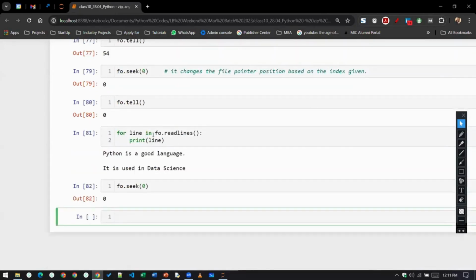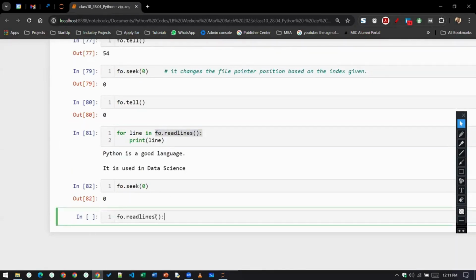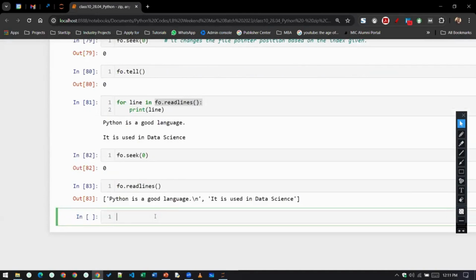So readlines will actually do what? It will give you a list. See, wherever there is a slash n in the file, based on that it will create a list step by step.